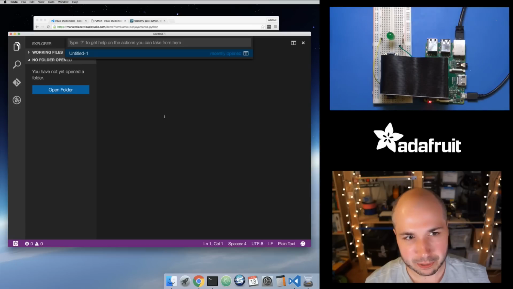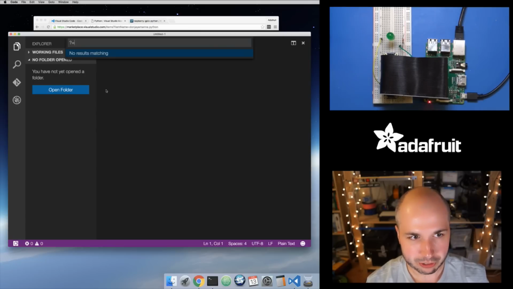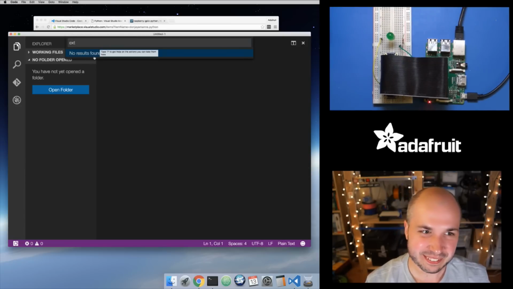And then inside of here, you can type in, so if you type question mark, it'll bring up a little bit more help and tell you, okay, here are some high-level commands that you can use. And so the Ext commands, these extension commands, will actually show you which extensions you have. So if I type ext, this is going to show, oh, that's cute, no results found. So I've already installed extensions, so that's kind of weird.